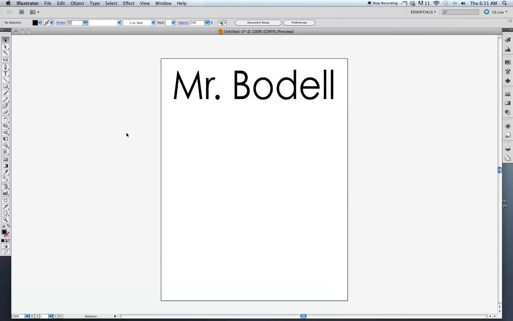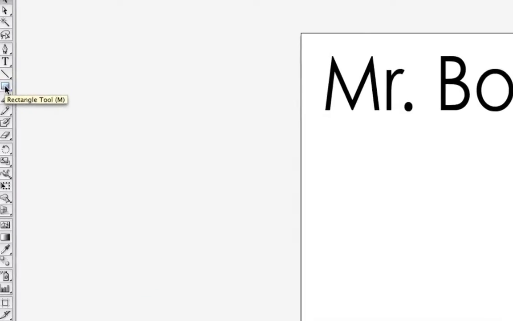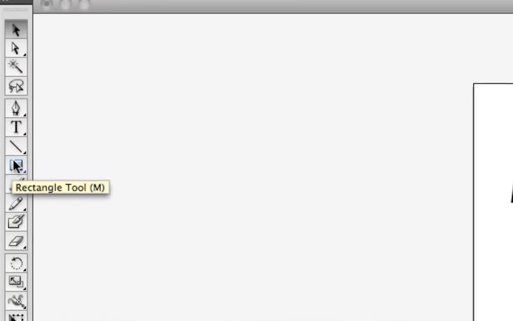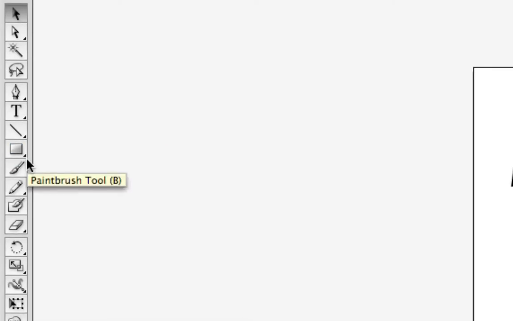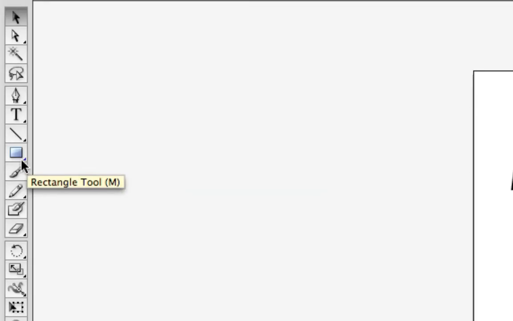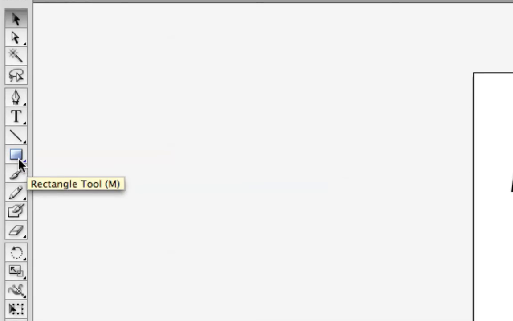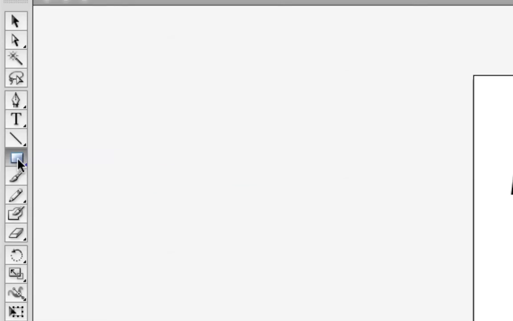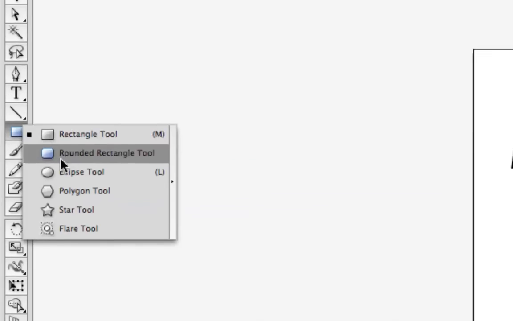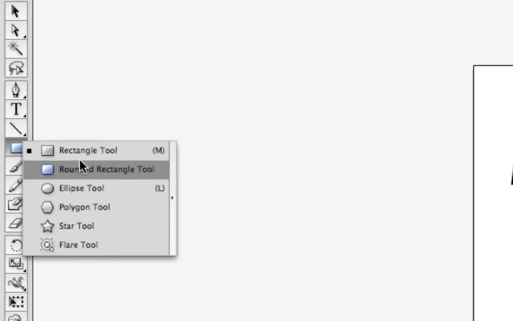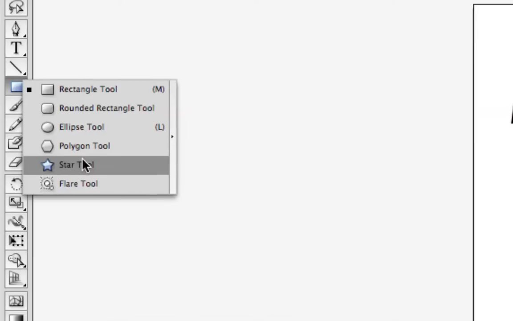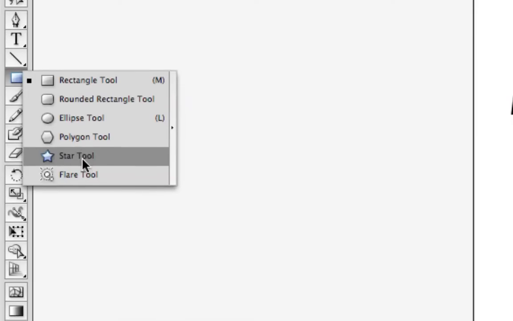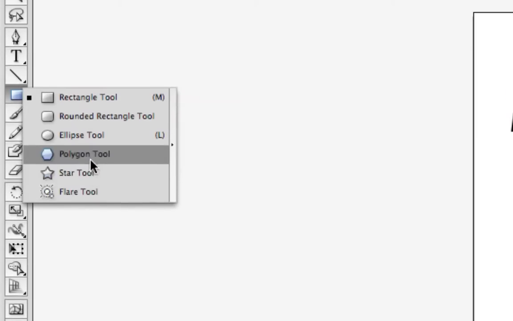Now I'm going to draw some shapes. So back over here on your tool panel, you come down to this item called the Rectangle tool. I want you to notice this little triangle in the bottom of it. That indicates that there are several tools lying underneath it. So to click and hold on that gives you this flyout menu here, and you can choose the rectangle, rounded rectangle, ellipse, polygon, or star tool. For this exercise or assignment, we are not going to use the flare tool.